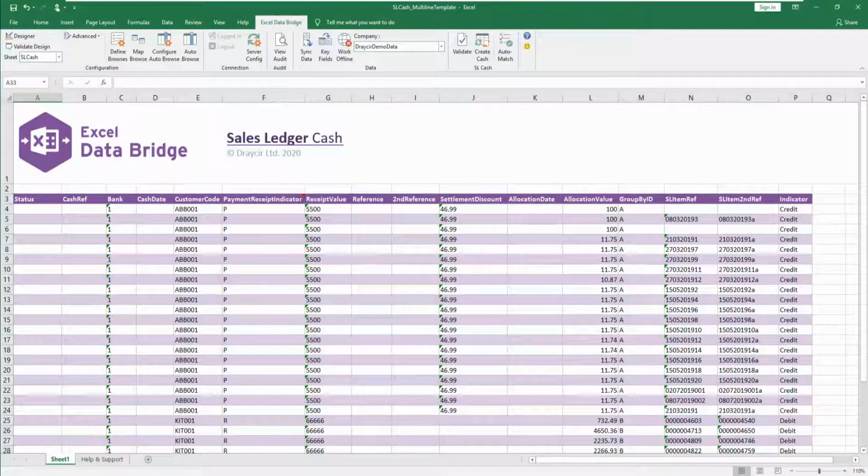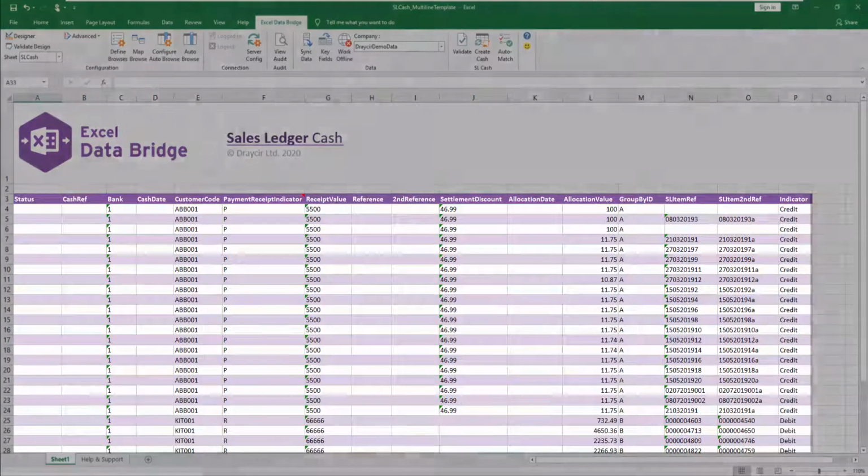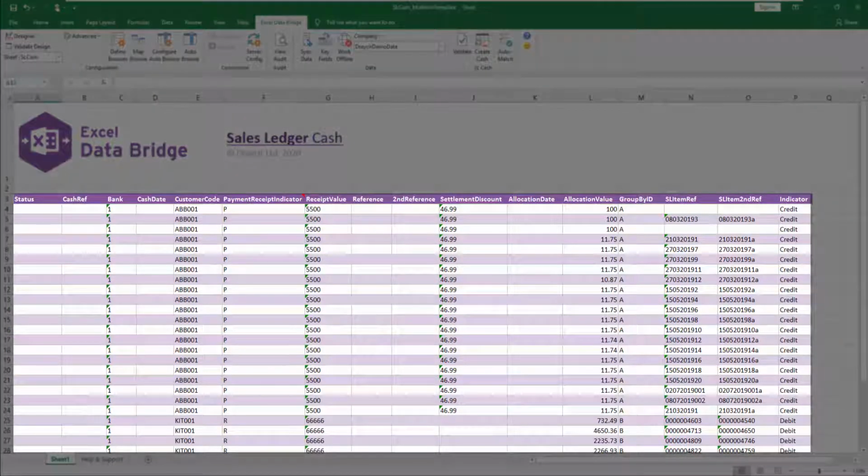The SLCash Multiline Template is designed to enable multiple sales receipts and payments to be created in Sage 200 at once. These can be created as either standalone receipts and payments to be allocated in Sage 200 at a later point, or Excel Data Bridge can create these receipts and payments in Sage 200 with automatic allocations to outstanding sales invoices and credit notes. Sample data will appear in the template by default to guide you, but this data can be deleted to create your own sales receipts and payments from scratch.